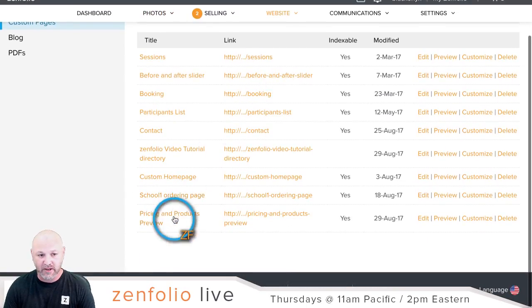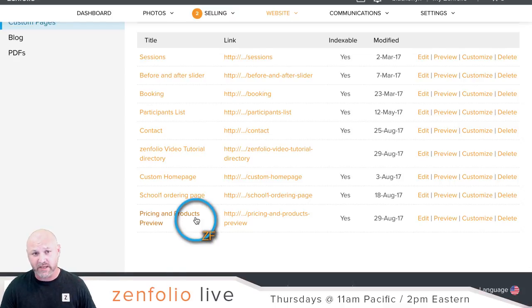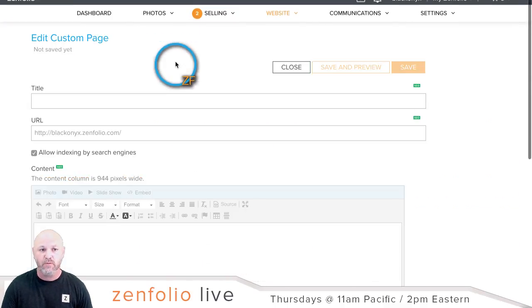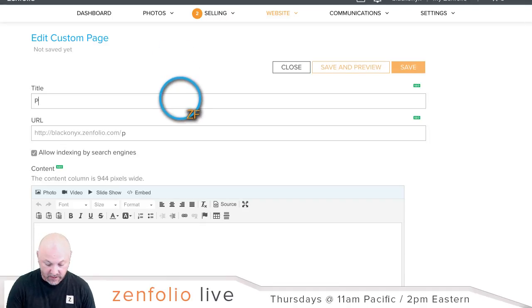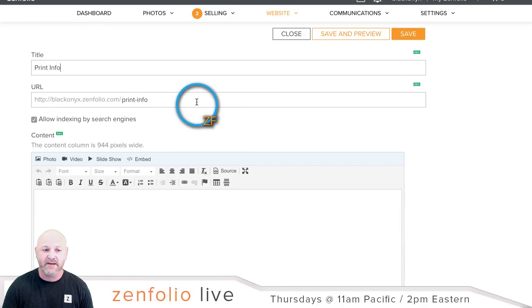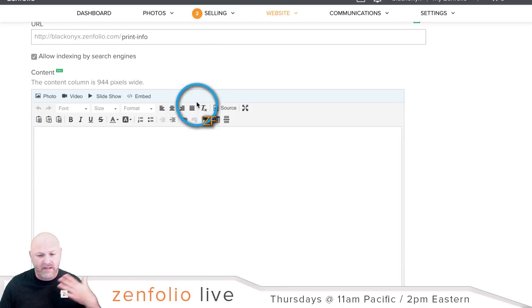And I've already got one right here created, but we're just going to start with a new one so I can show you guys the steps all the way through. So I'm just going to go up here and say New, and I'll say Print Info. All right, so we got that titled. So you can put whatever text you want on this custom page. It's a custom page. You're free to put whatever information that you want.